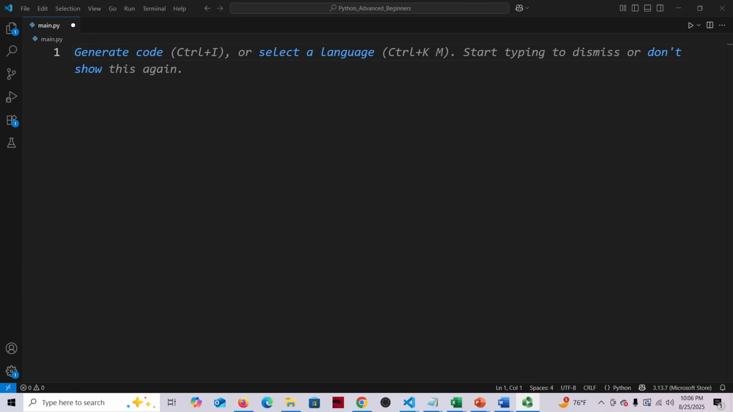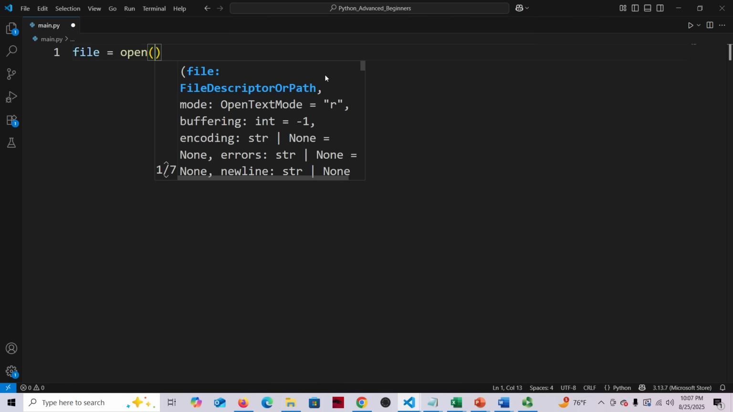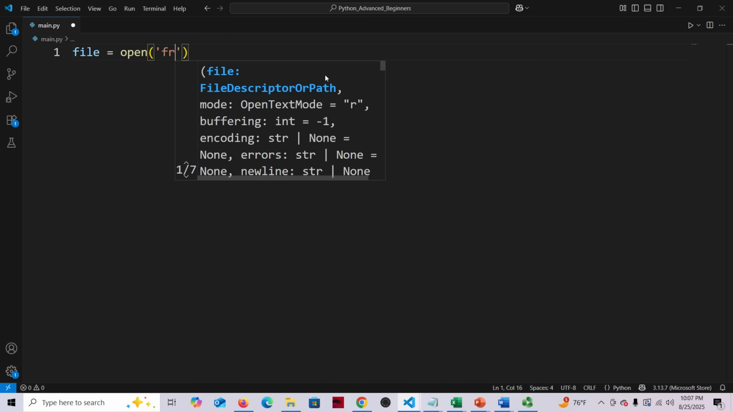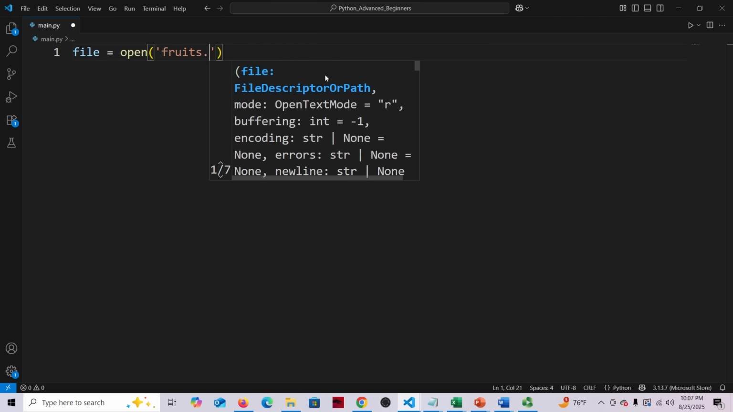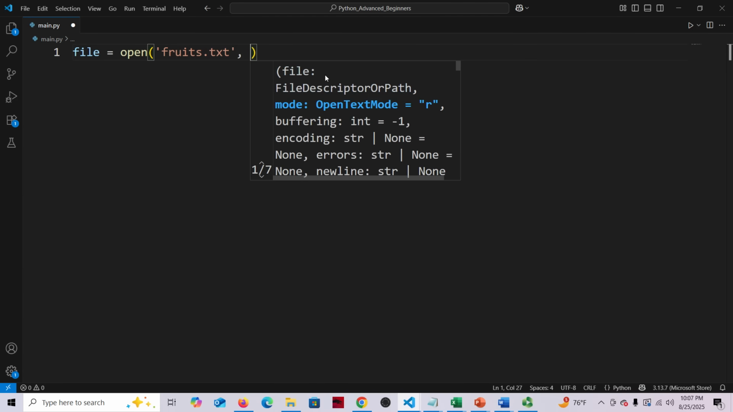In this coding activity, we will create a file and write text to it. So let's create a variable named file and assign it the open function. So in there, we specify the name of the file that we want to create. So let's name this fruits.txt. Let's type a comma and specify how we want to work with the file. So we're going to write to the file. So this is going to be a mode of W.